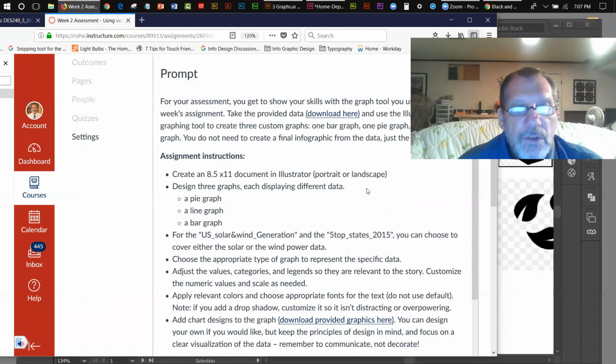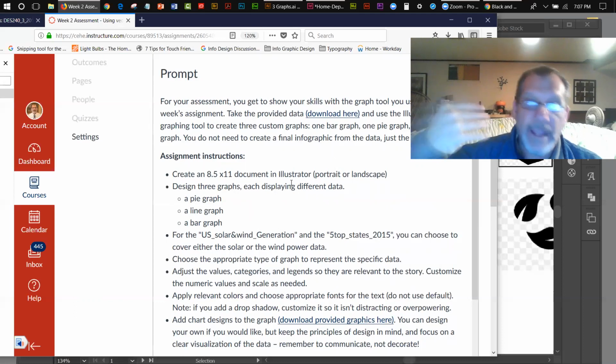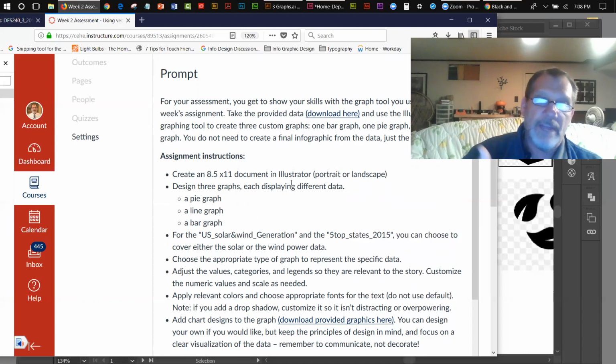So you're going to create an 8.5 by 11 document in Illustrator. It can be portrait or landscape, totally up to you. But keep in mind, look at the assignment. The assignment is very specific. 8.5 by 11 document in Illustrator. If I look at the art, and if I'm convinced that it is not based on something that came from Illustrator, I will say so, and I will put in that you need to do it again. So what I'm getting at is, don't waste your time doing this in some other program, because you'll only have to go back and do it again.